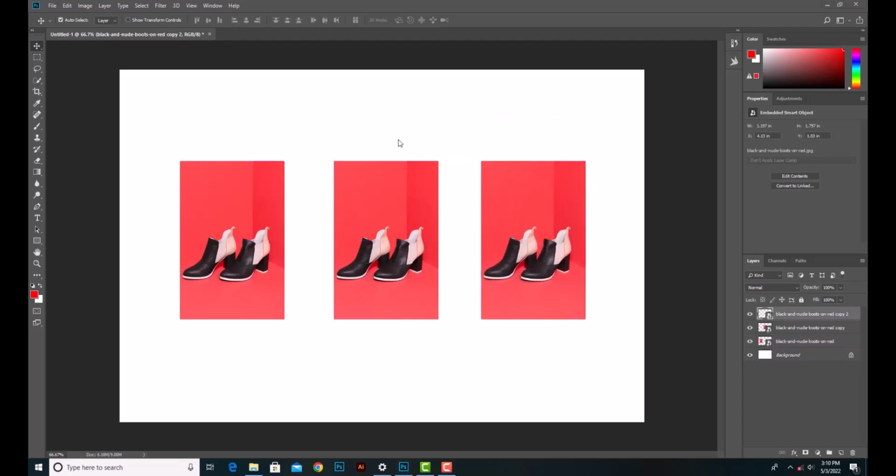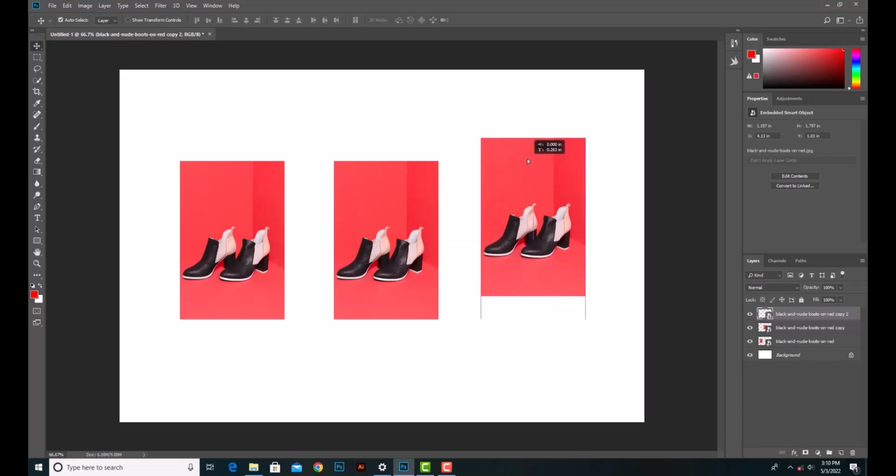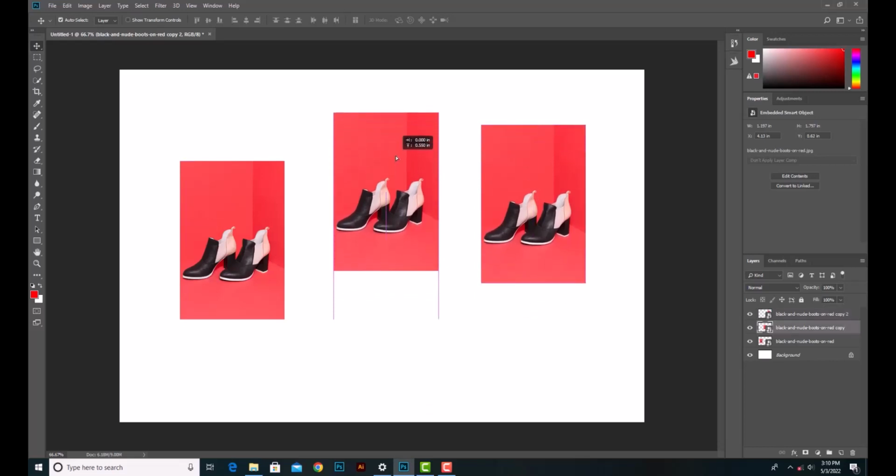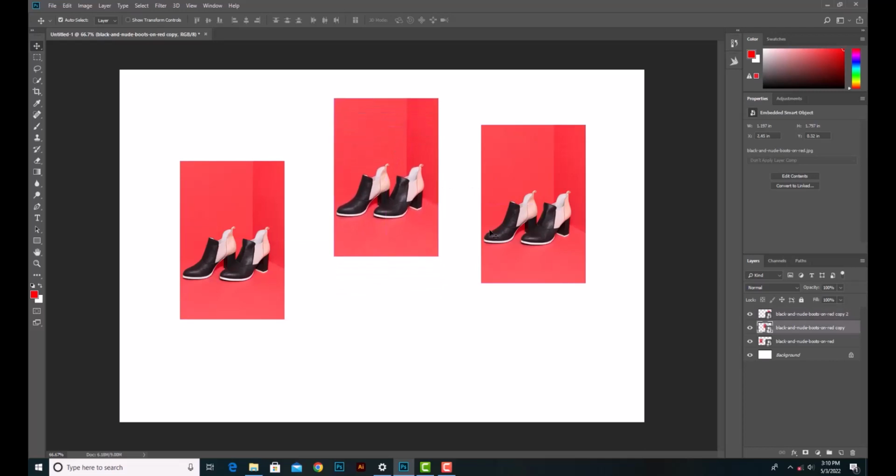Now let's quickly talk about alignment, aligning layers and distributing them. Now for any reason I have this layer at the top, so I'm going to click and then move it to the top, and then maybe move this further. And I do not want them to appear in this way. I want them to be aligned.